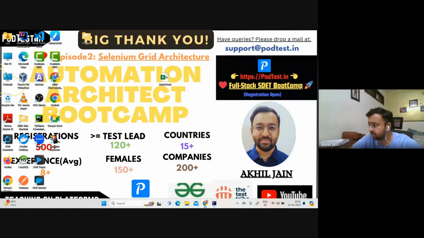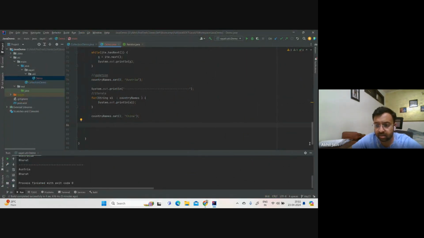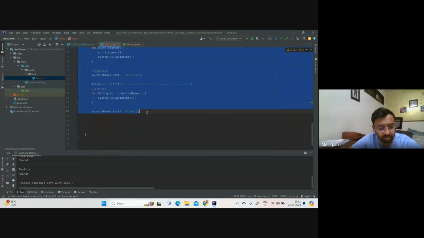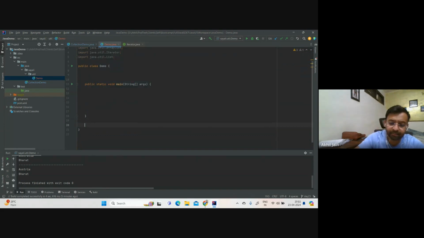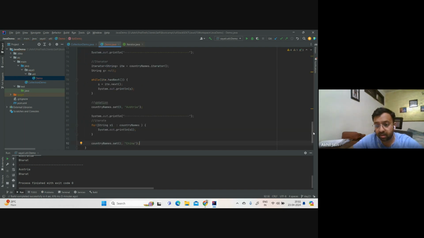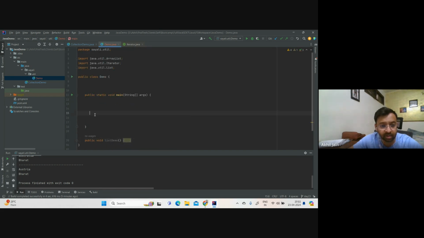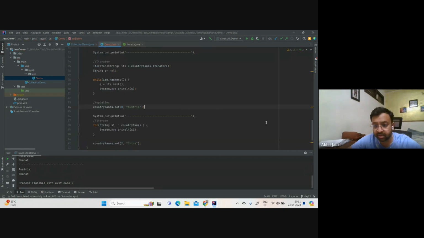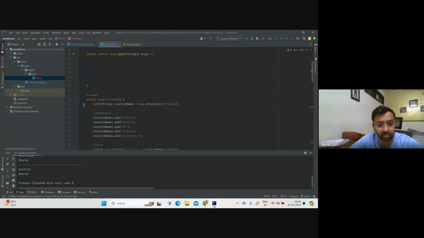Let me start showing this. Let me get all of this, and maybe Control X, public void listDemo. Let me place all of this here, and then I will create another method here for the set, public void setDemo. Let me paste all of this here, and let's try to see this.